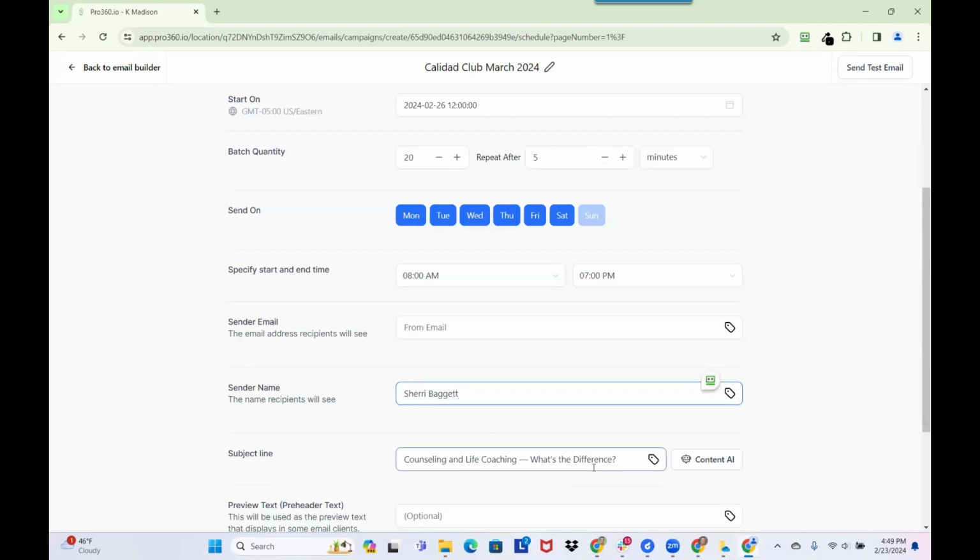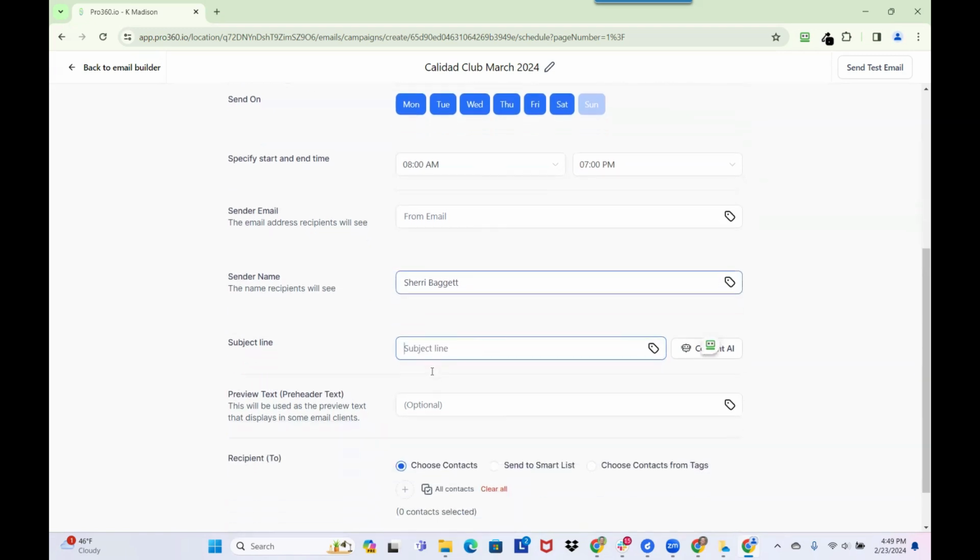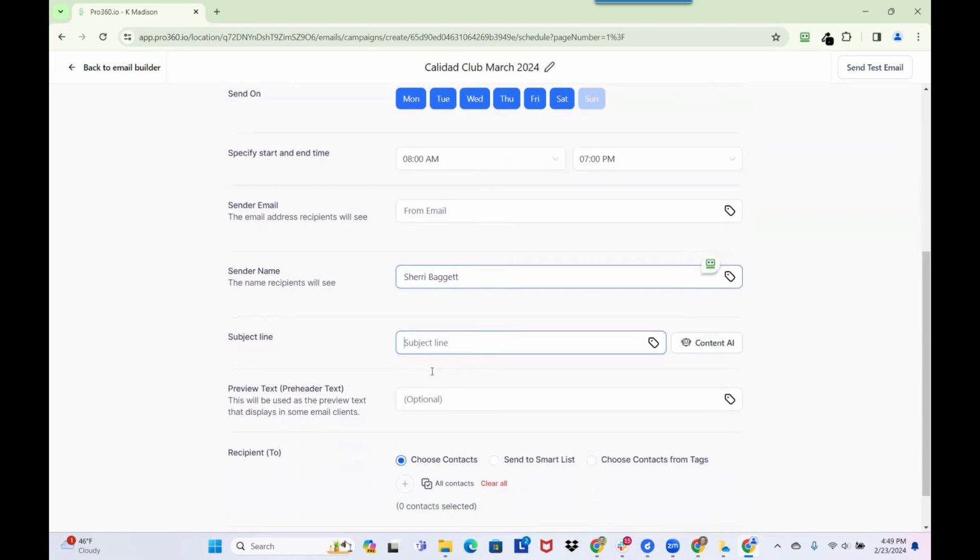Okay, and then of course you would change here the subject line. Always make sure you verify and take a look at the subject line. In this case, it is the Caladat Grill, Caladat Club, March 2024 edition, right? But of course, you want to make sure that you create a subject line that is going to get your emails open. Okay, so I do recommend that you work on that.